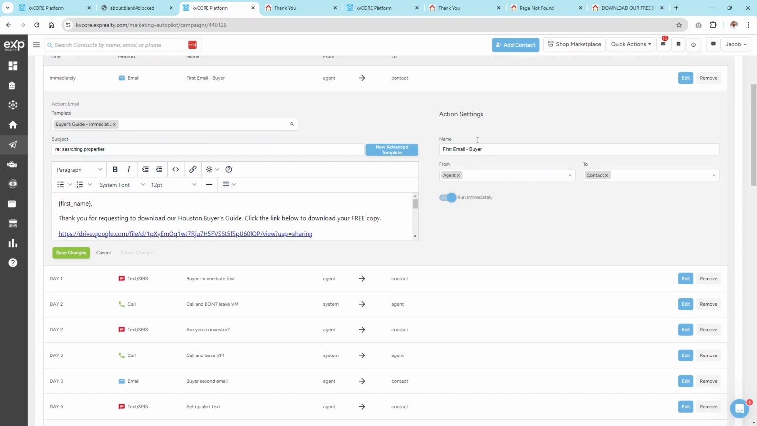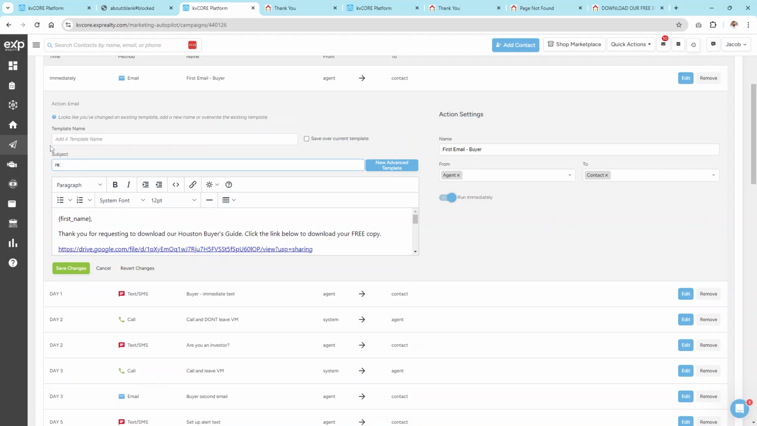And then you'll put first email. So this is the name of the action, okay? From agent to contact, so it uses the correct email addresses, and then searching properties is what you can do, or, you know, download link to buyer's guide. Okay. And then you'll save your changes. And the moment somebody does that, thank you, it will kick that off. So we're basically just using the same campaign. We're just not having it start with the other one. We're having it immediately email out this link. Okay. And that's what we're doing.